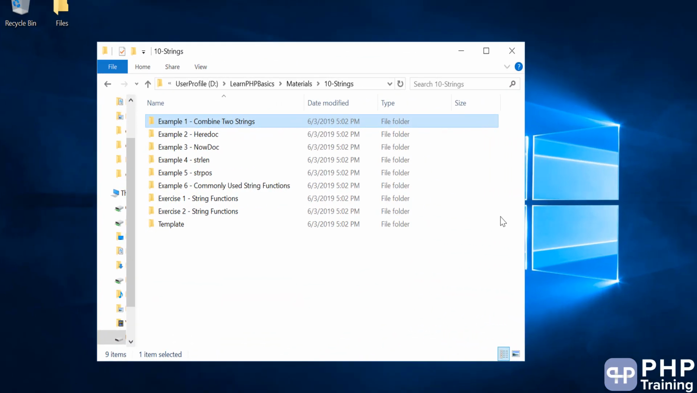Hello and welcome to the lecture on strings. So let's start with example 1, how to combine two strings.